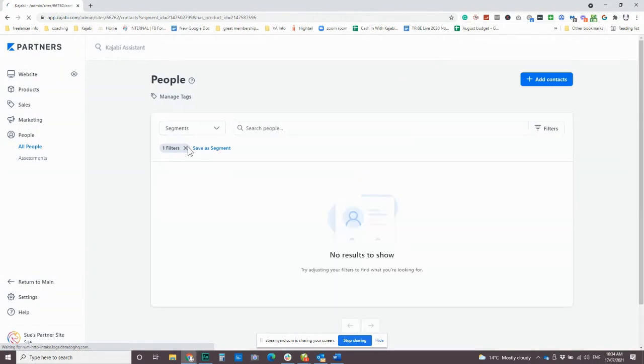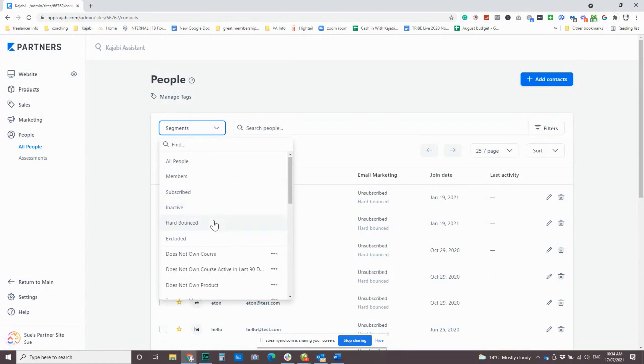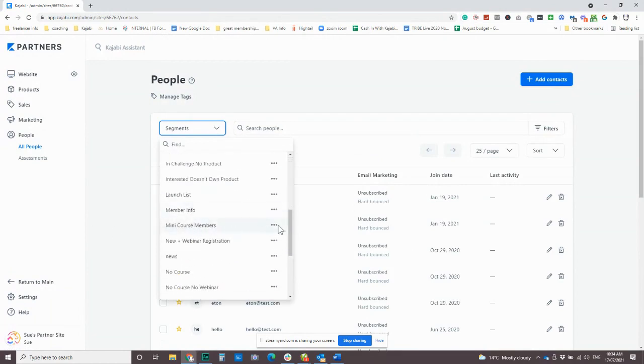Did I save it? Hopefully that worked. Okay, we're going to come into our segments. Mini course members is here, and you can then rename that. I'm not sure why you would clone it actually, because you can't change it, but anyway, you can rename or delete. At some point I should probably go through and clean all of this up, because this is my experimentation area.